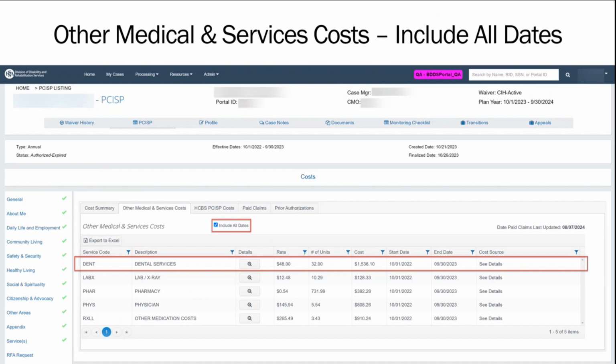When all dates is checked, the system will display a summary of what the services would cost for the currently selected PCISP year. Clicking on the details icon for the service will show the details for all the historical paid service claims that have been used to create the summary. Let's click the details icon now.